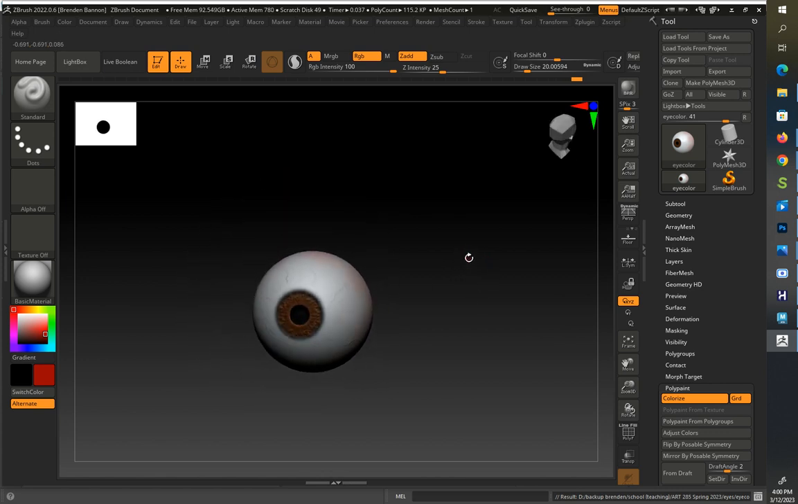Okay, there I have it. I have my eye. Now this is pretty cool. I've added quite a bit to it. I'm pretty happy with it. Now I can change this. I painted this. I can change it to a texture and export it. I can also export out my OBJ.